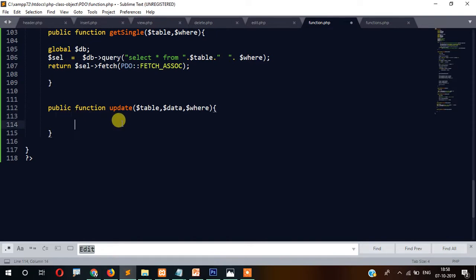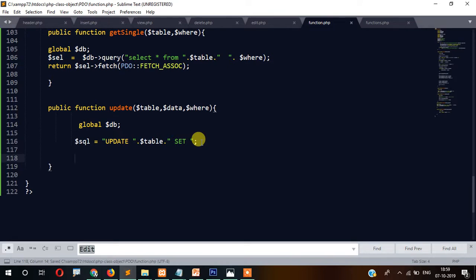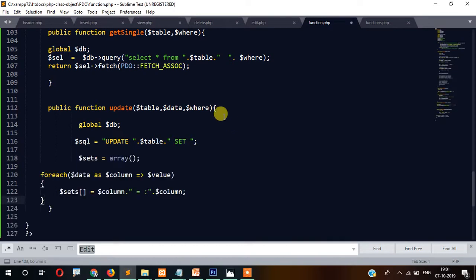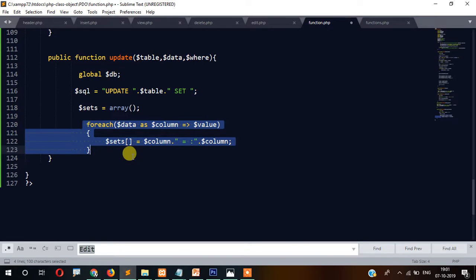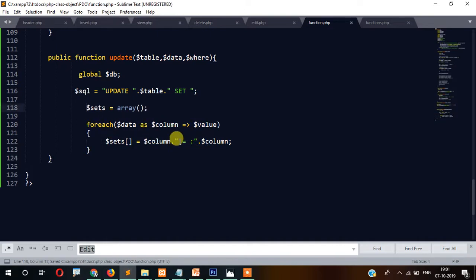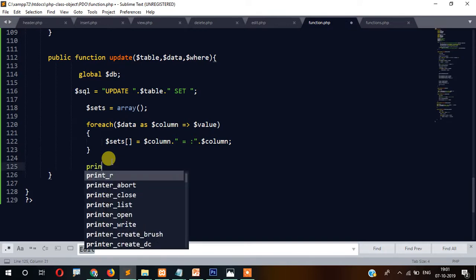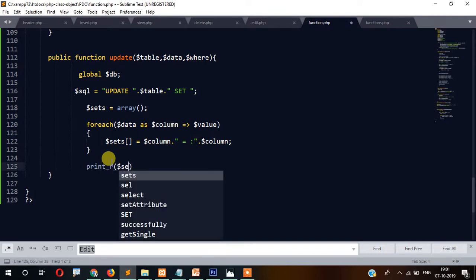So let's write the function code for that. The code is SQL update table set, and then we will prepare the column here. Now we need to write this code. What's happening here is we have just taken a blank array, and then column and value. In this blank array we are putting this associative array with this column so that it will be a prepared statement. If you want to see the end result, you can see it here, dollar sets.